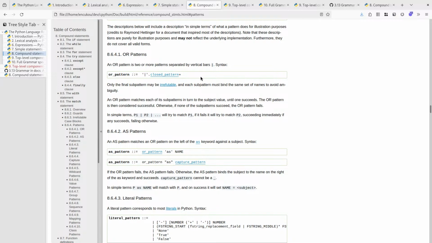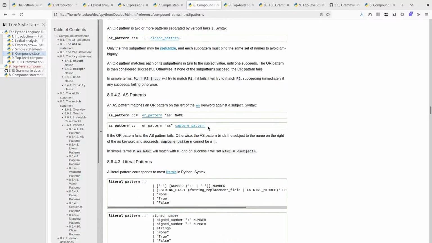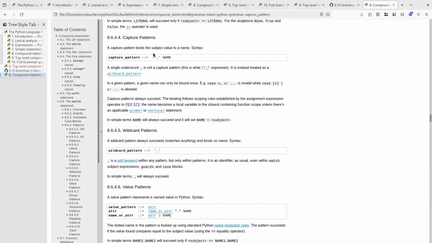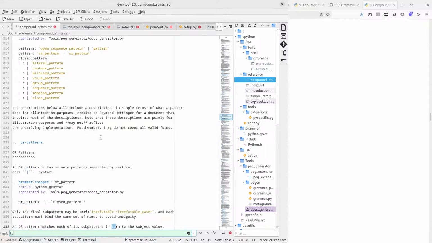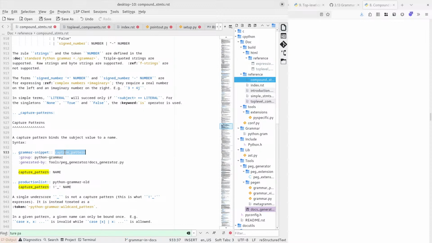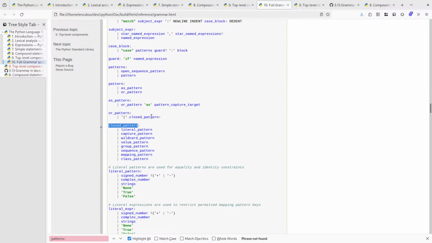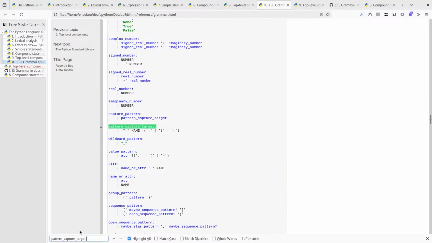Or, of course, it's same as before. Now, as patterns, we probably want this capture pattern to be documented somewhere. Oh, it's capture patterns. Okay, missed that. Capture pattern is name. Oh, I guess it doesn't. Oh, there's pattern capture target. And pattern capture target is a name, but it can't be an underscore.